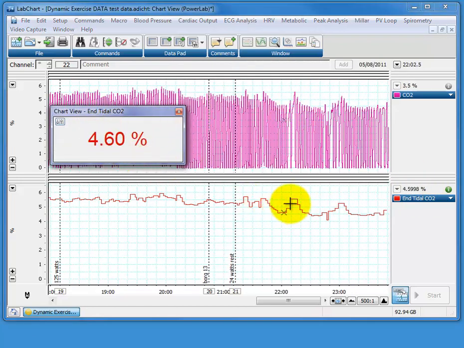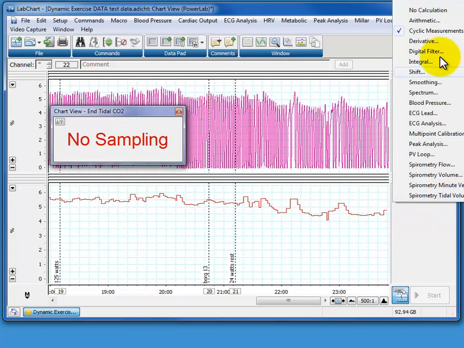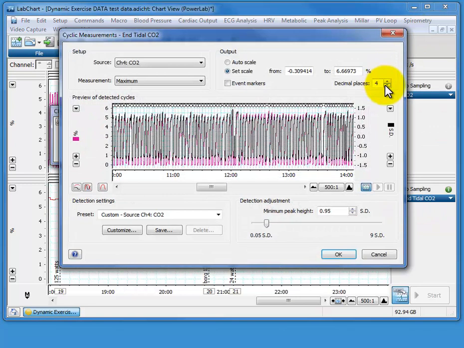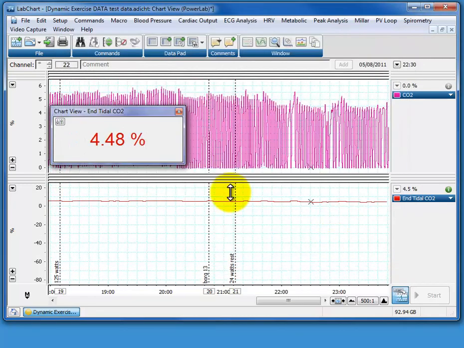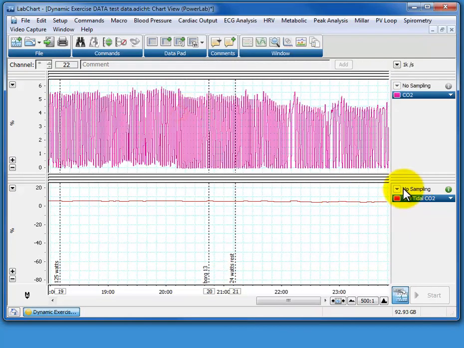It's plotting it for some reason to 2 decimal places, and I'm pretty sure I asked it to do 1, so I'm just going to check in the cyclic measurements. It's gone back to 4 again, so let's click that back to 1 and say OK, and now we should have 1 decimal place in our window.